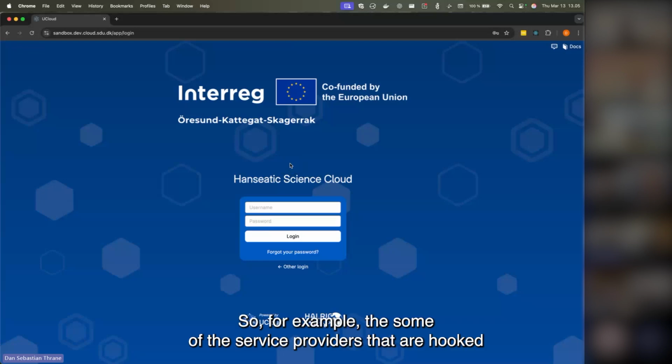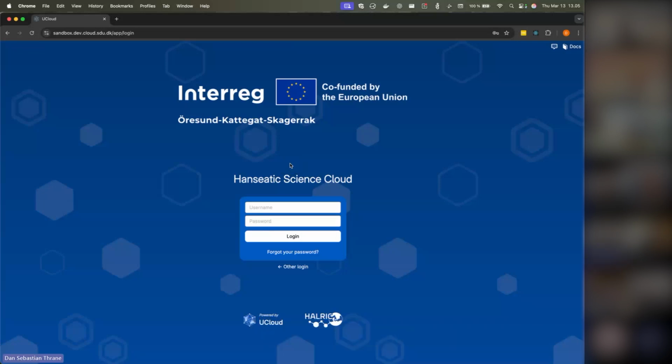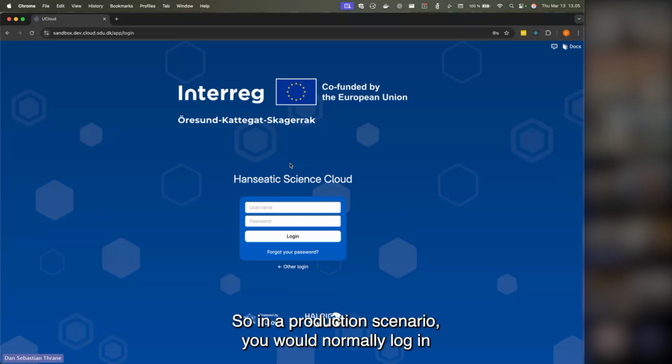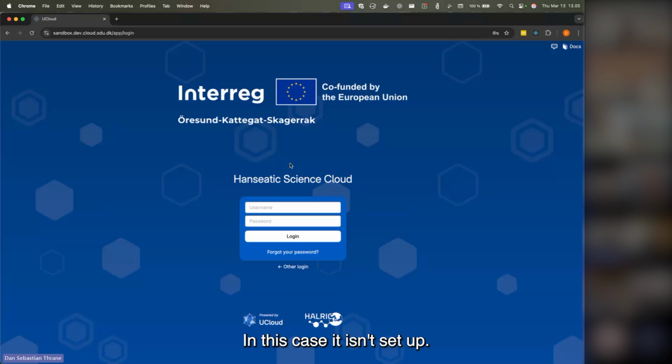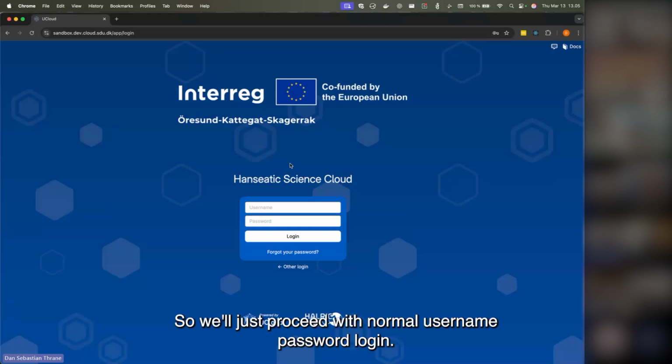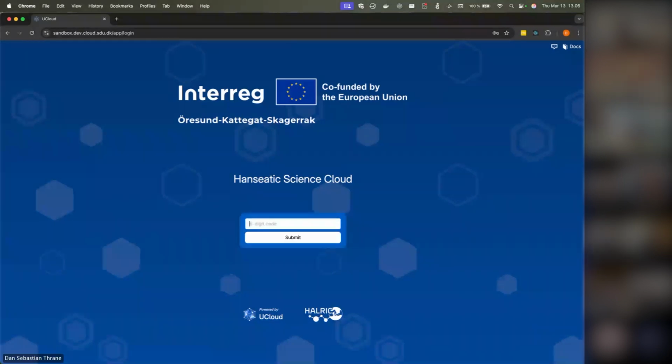For example, some of the service providers that are hooked up to the system will have fewer hardware resources available to them. And some things aren't fully configured, as we can see here on the login screen. In a production scenario, you would normally log in with federated login, meaning your normal organization credentials. In this case, it isn't set up, so we'll just proceed with a normal username and password login. And security first.